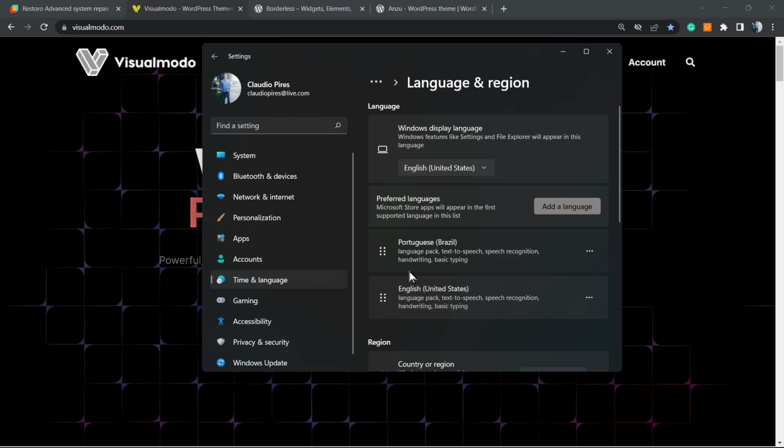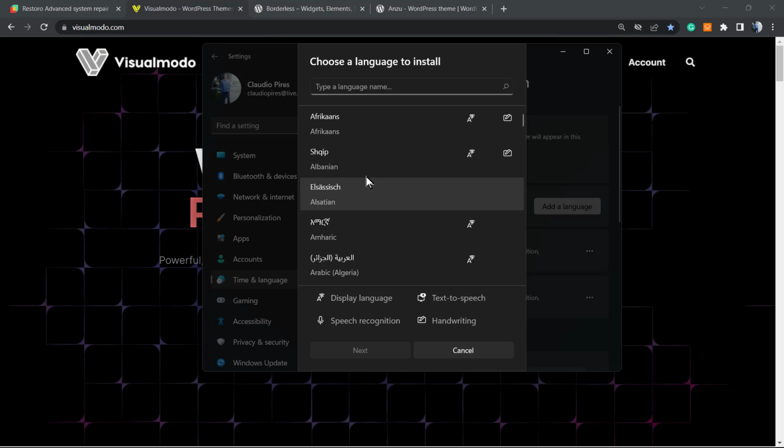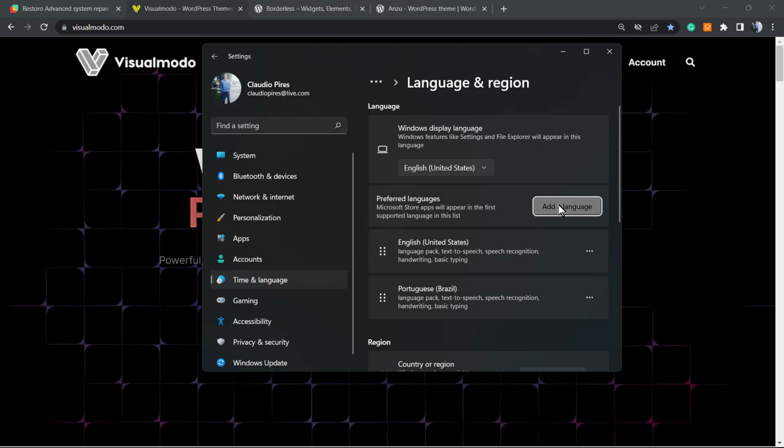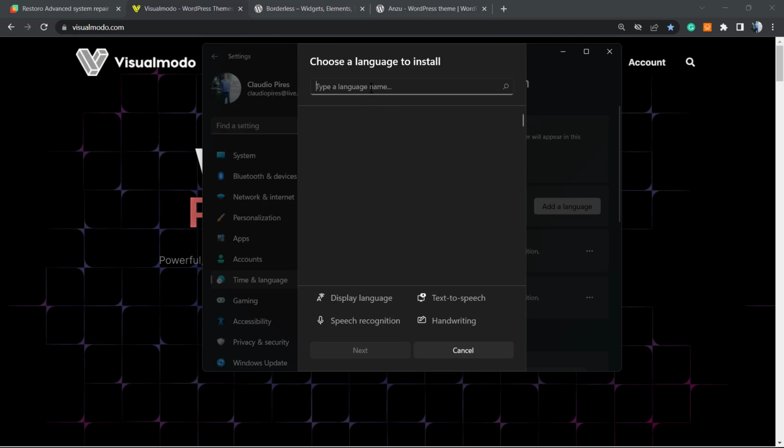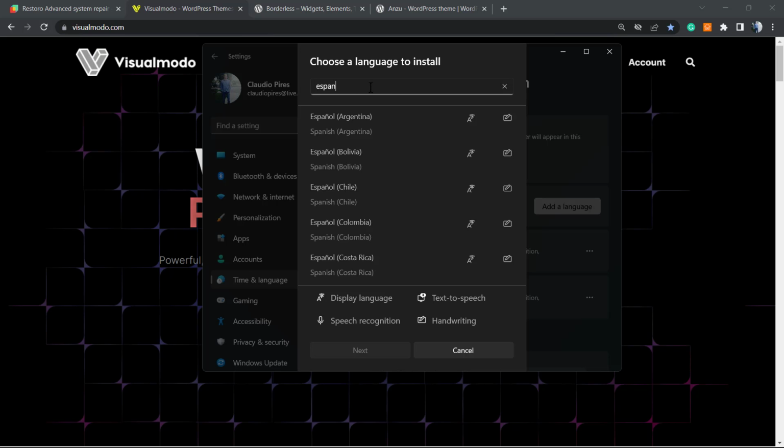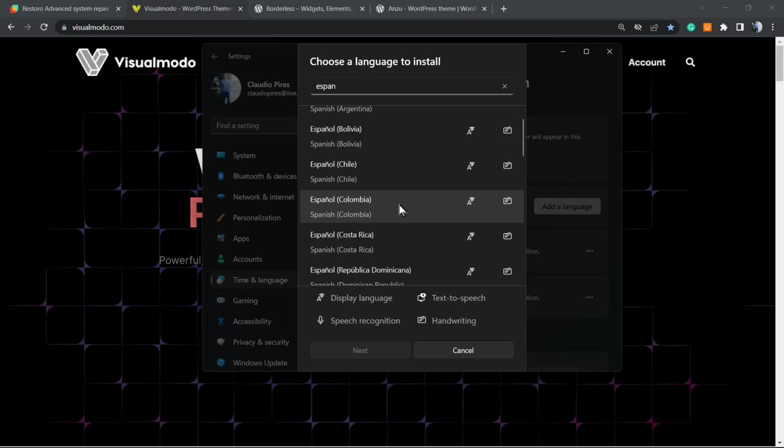But I would like to make this, for example, something like Mexican Spanish. Okay, and how to do this? We're going to need to click on this Add a language button, and type the language that I would like to apply. In my case, it's going to be Spanish. Let me find the Spanish from Mexico right here.